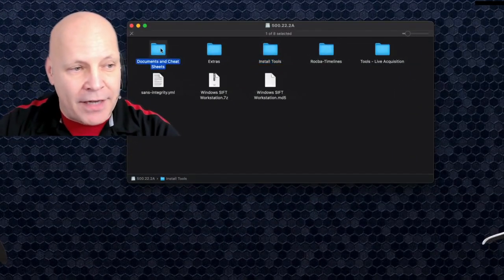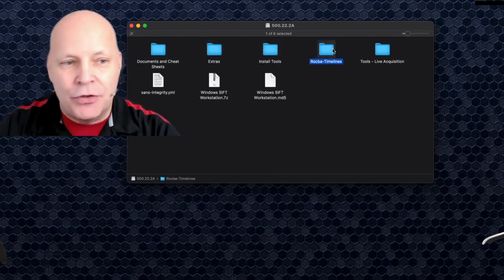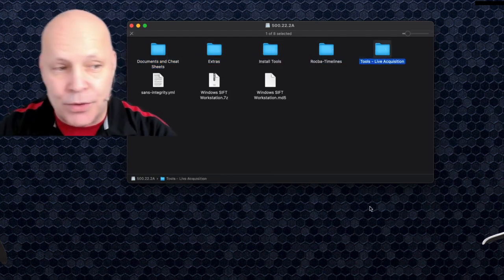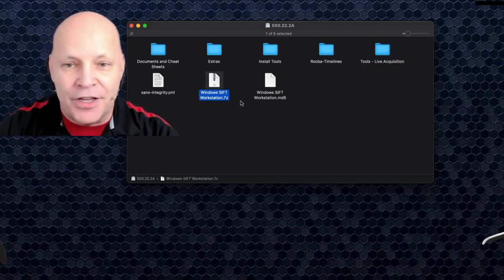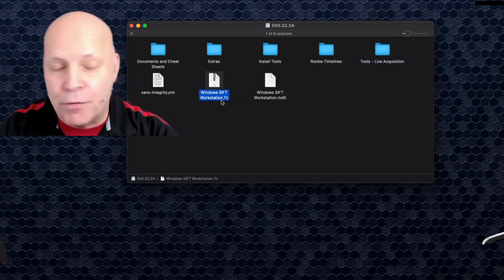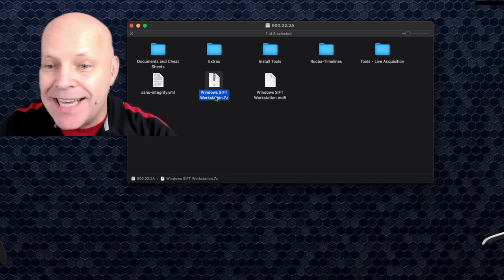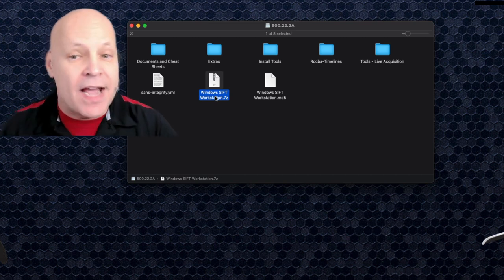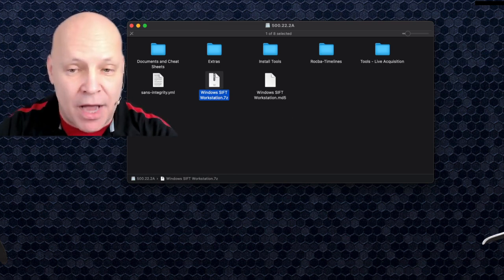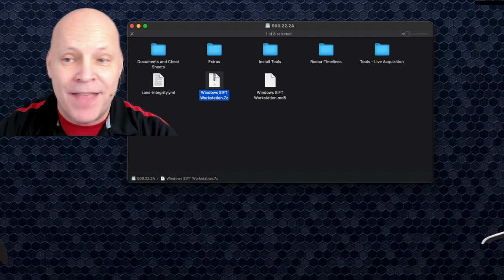Now when you mount that ISO, here's what you'll see. You can see that we've got documents, extras, install tools, Rockbit timelines, tools, live acquisitions, and here's the big thing that you're looking for. You want to look for that Windows SIFT Workstation 7-zip. I like to just drag or copy that Windows SIFT Workstation 7-zip out of the ISO, and generally I put it on my desktop.